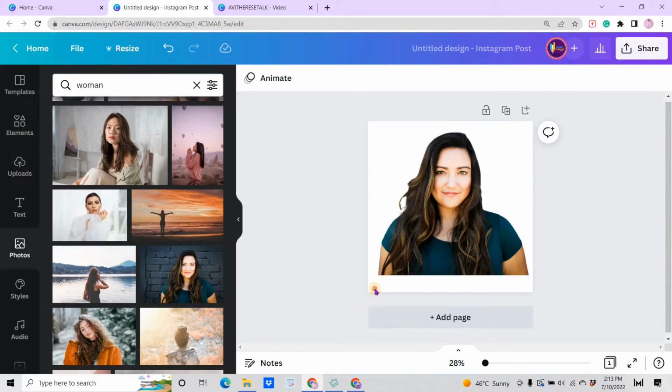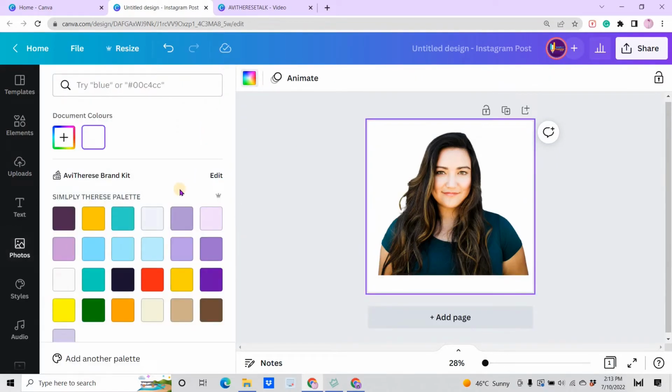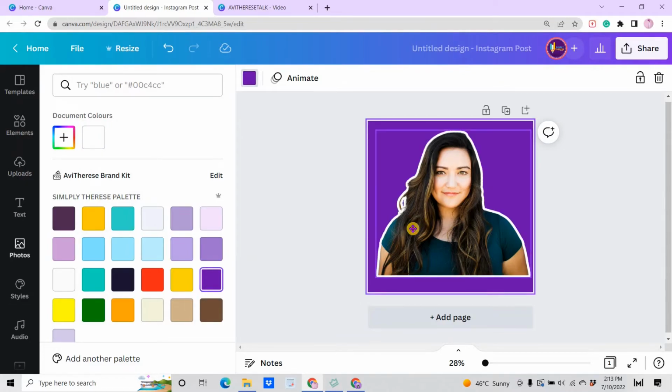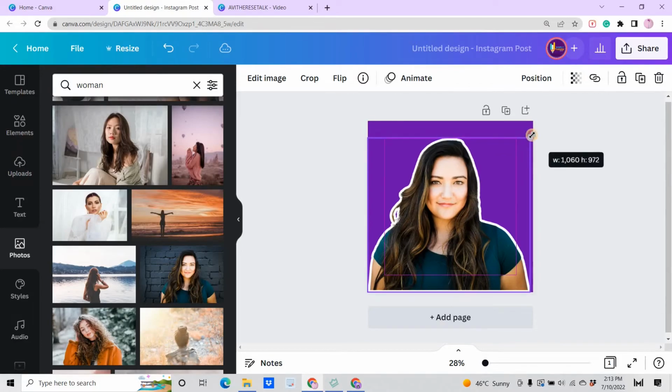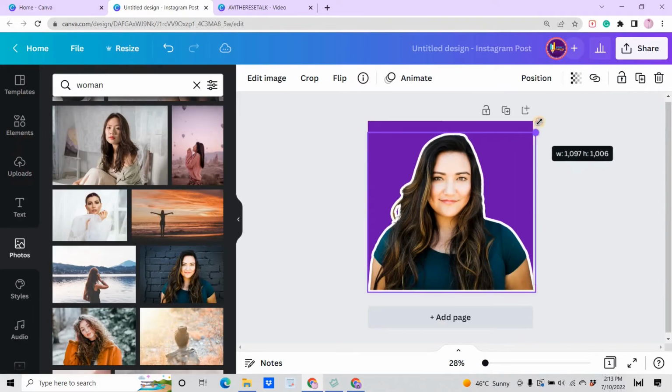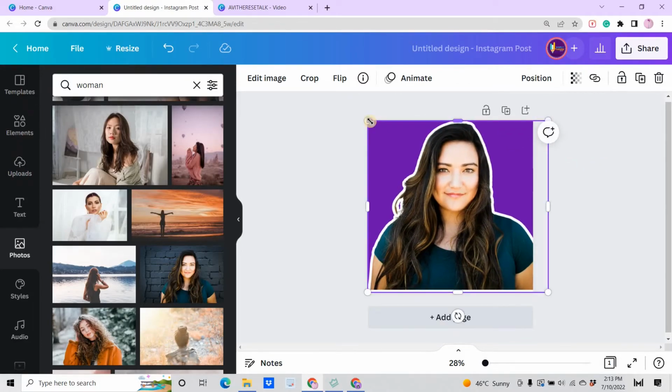Then, let's click on the background, change the color. So, para makita natin yung outline. Okay. So, you can use this to your YouTube thumbnail, sa paggawa ng YouTube thumbnail. Or you can use this as your profile picture, Instagram profile picture.